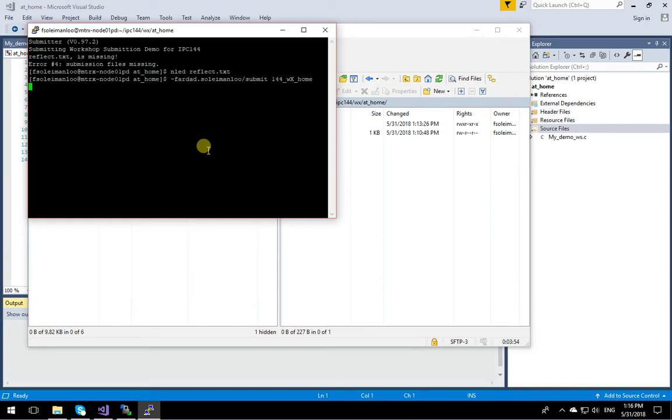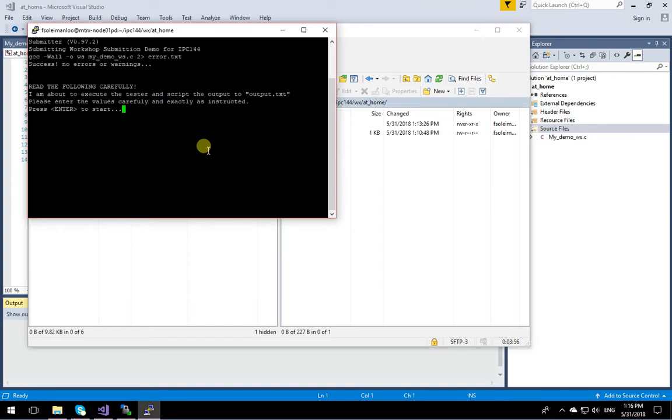Try to submit again. Now, the most important thing is to read the information that you see over there carefully. Now it says read the following carefully. I am about to execute a tester and script the output into output.txt. So that's the output file that you are going to have. Please enter the values carefully and exactly as instructed. So I'm going to press enter.